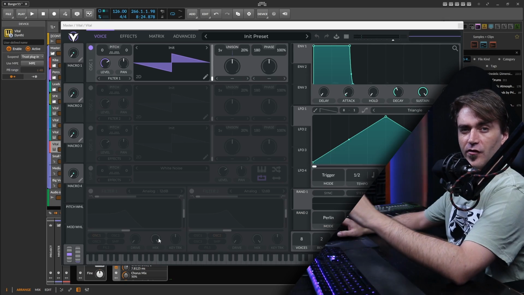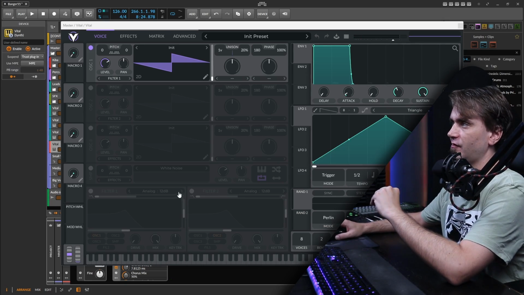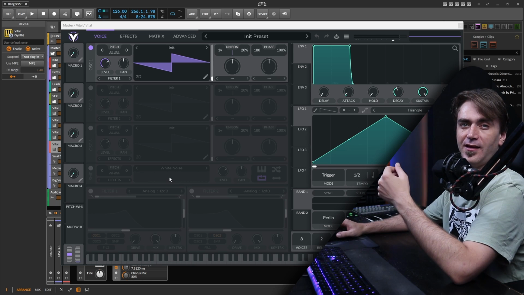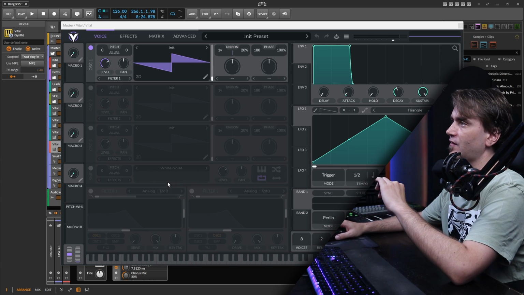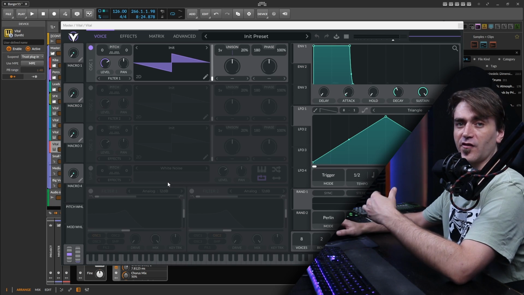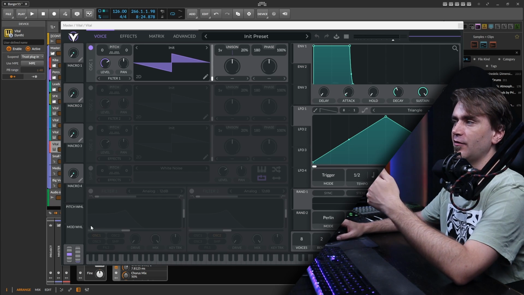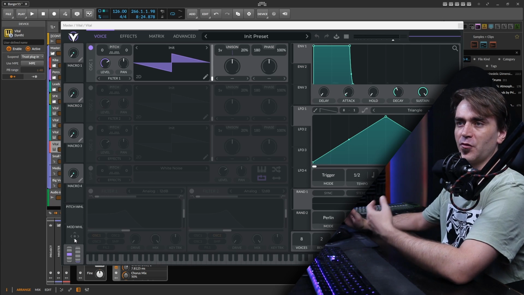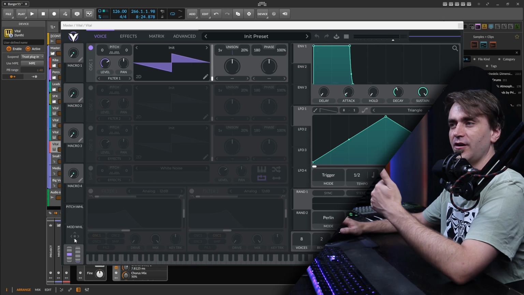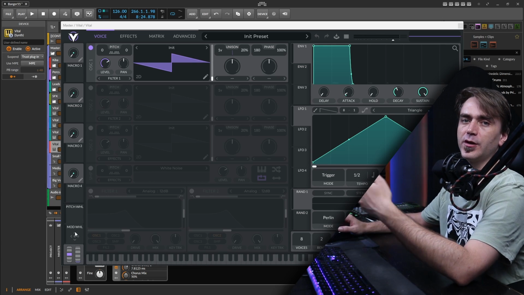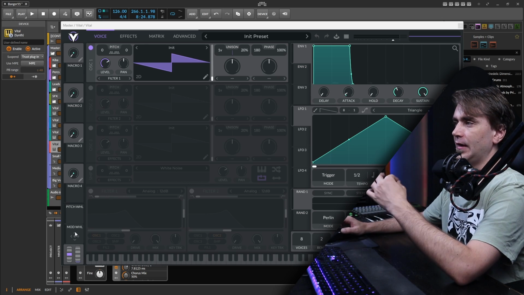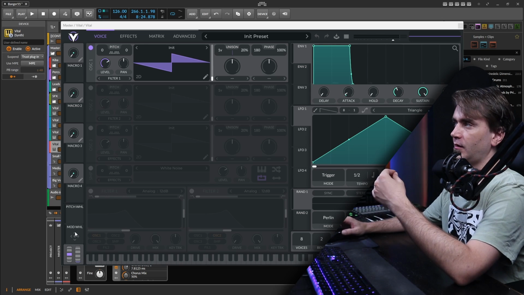Okay, so here we have a basic init patch in Vital, and like I said, the actual basics of the sound is really simple. It's basically just a saw wave with some detune. The magic is in how we play the sound. So what we're going to do is assign a bunch of different parameters to the mod wheel, and then we're going to play with the mod wheel and the pitch wheel as the sound is sequenced. And that's what gives it the magic in this sound.